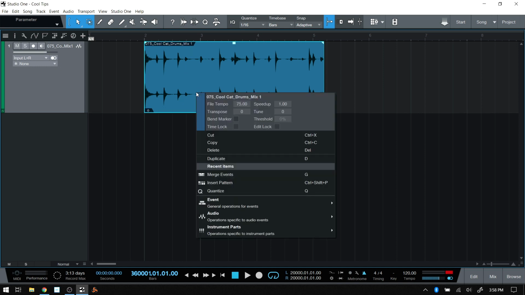Now we also have the ability to rename our events. So if I right click up at the top here, I can double click and then rename our individual events to be whatever we would like. And then I believe with 4.5, we now have a time lock and edit lock here.